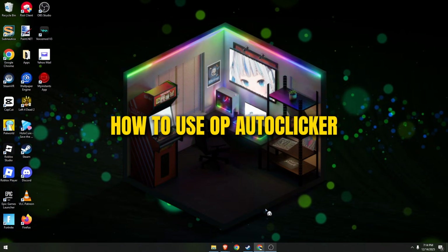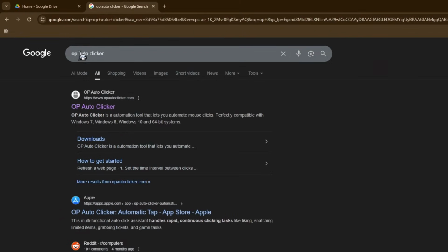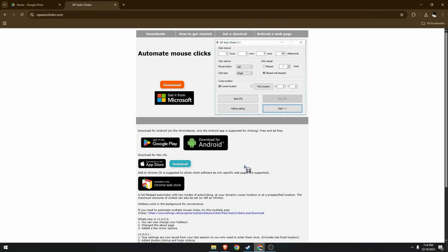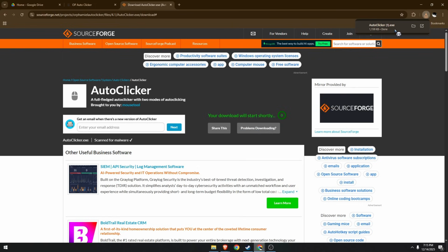Let's begin. First, open your favorite browser, and then look for OP AutoClicker. Click on the first website, then click on the download button right over here. This might take a few seconds, then it will automatically download this for you, and it should be done in less than a few seconds.